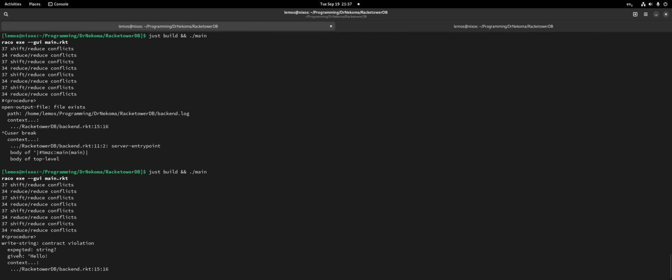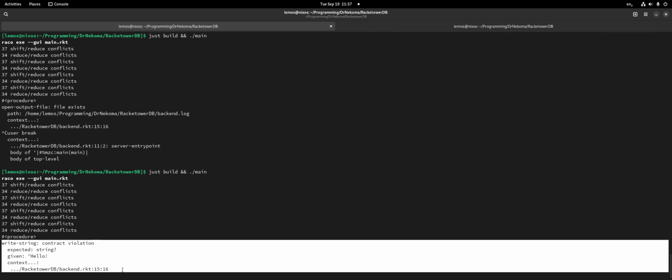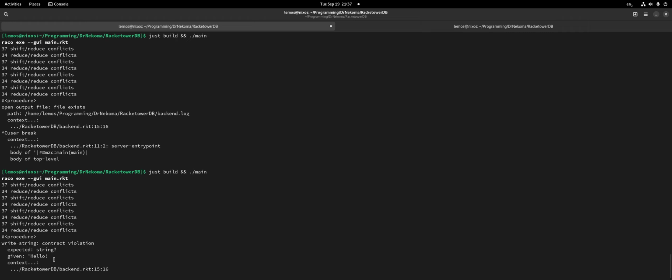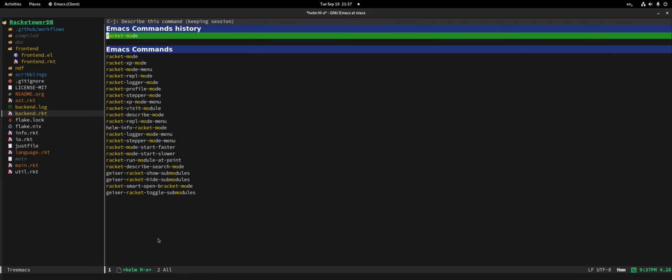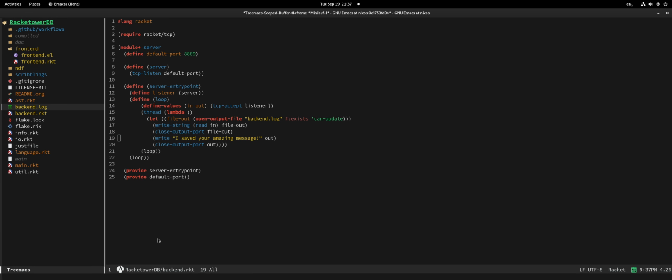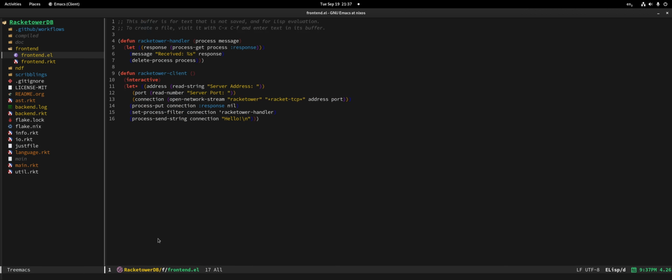Can you, instead of here, oh, so it blew up. Yeah. Given hello. What? So apparently this is not a string. It sends a symbol. What the heck? That's a little bit cursed. That is weird. Man, it sent a symbol. It sends string.